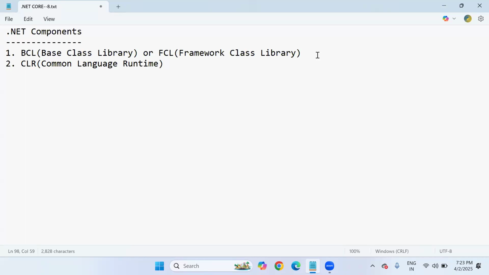Literally, base class libraries are ready-made resources, ready to use instead of implementing ourselves. In simple words, base class libraries are very similar to header files in C++. Before writing C or C++ code, on the top we include header files, like include stdio.h, include conio.h. Those are header files.